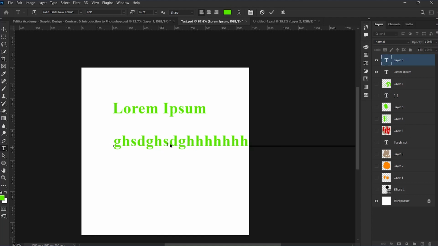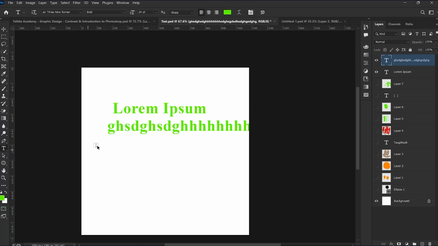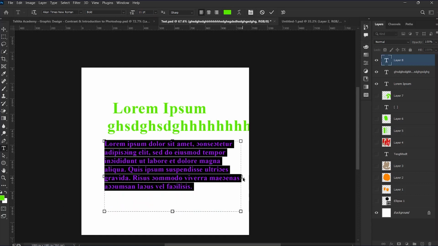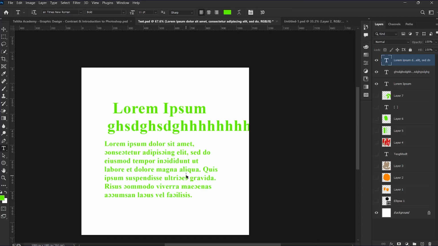And you see that once you keep on typing, it will start going outside the canvas and you can't see it. So someone here asked, if I have a lot of text and I don't want it to go beyond the canvas, what do I do? So you click on the text tool, and you click and you drag. And now you can have a lot of text here. So that's how it works.